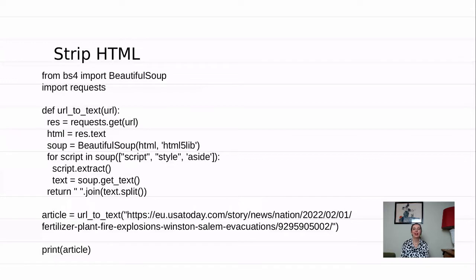There are several Python libraries for this task, and Beautiful Soup is a very popular one. So for the first step, on lines 1 and 2, we import Beautiful Soup and requests. We use Soup for stripping the HTML, requests for fetching the URL into our Python program.